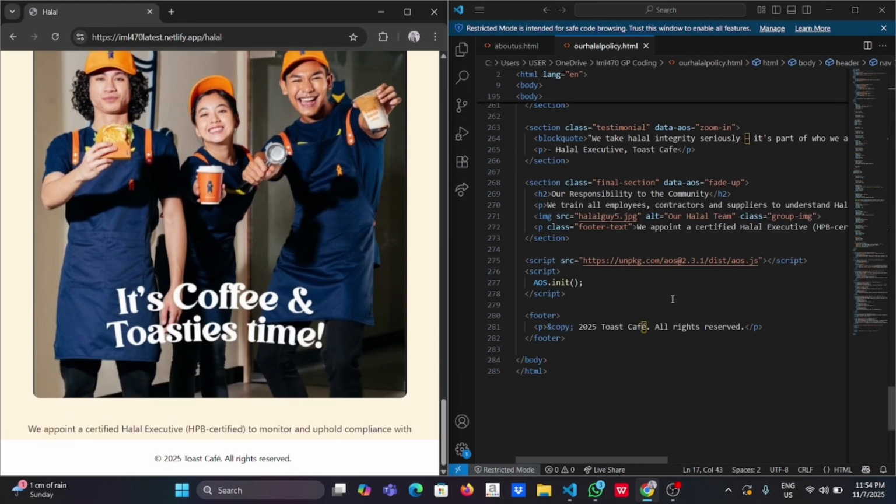Next, all sections are enhanced with scroll animation using the AOS JavaScript library. For example, a zoom-in effect helps bring life to the page as the user scrolls. And the last part, we have a footer. At the bottom is a consistent footer with a copyright message.